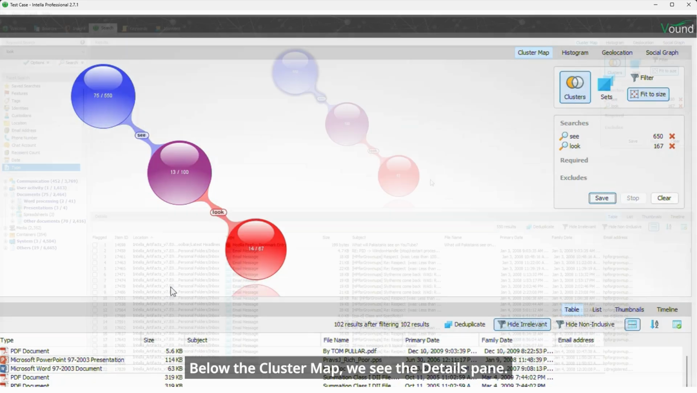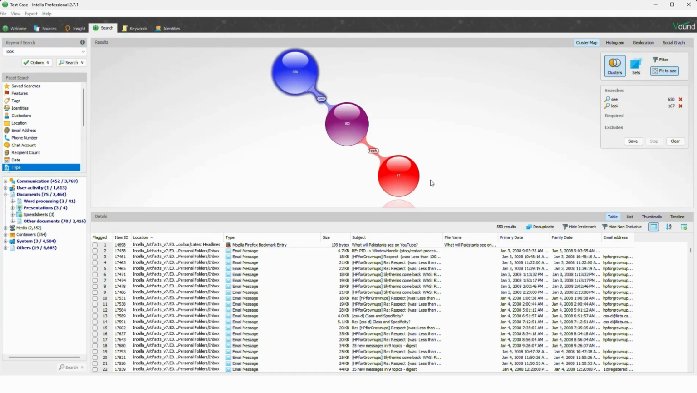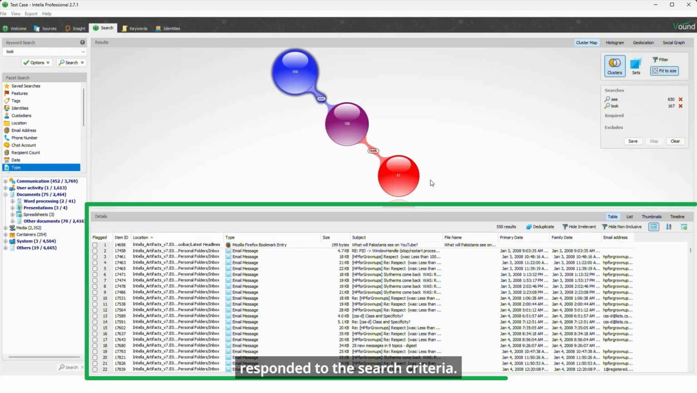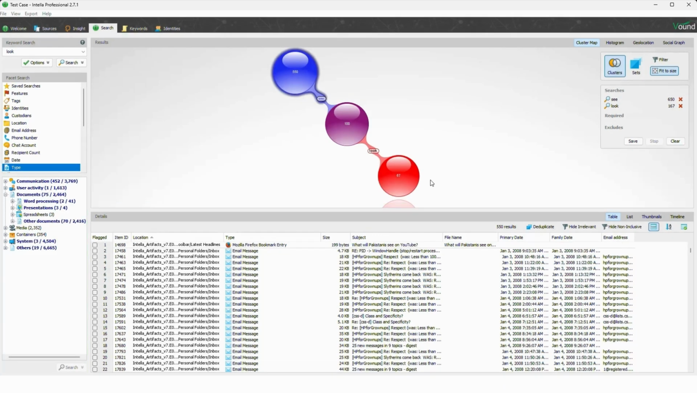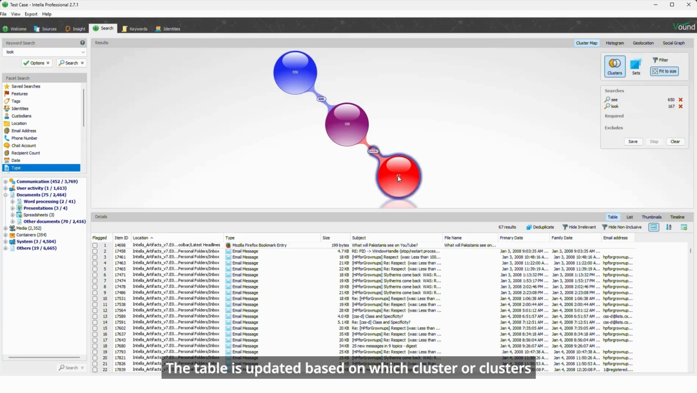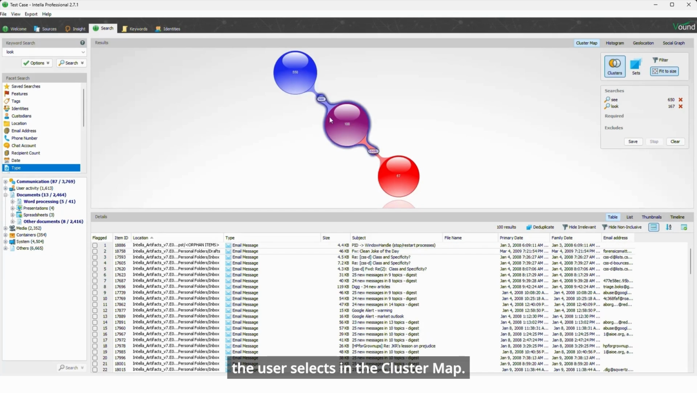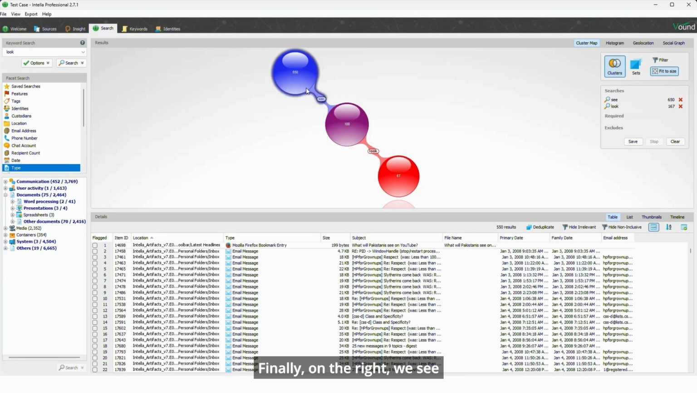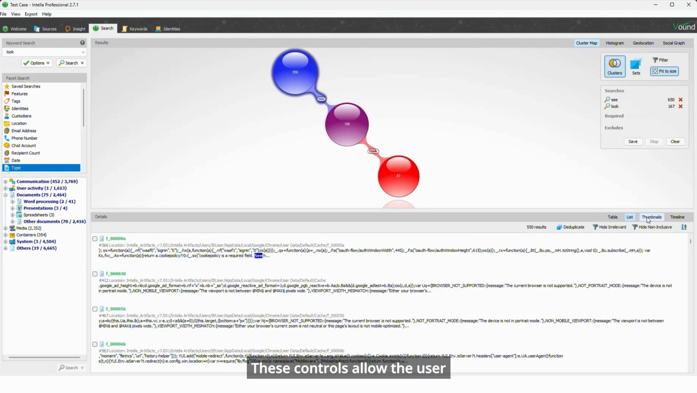Below the cluster map, we see the Details pane. This table shows a list of the items which responded to the search criteria. The table is updated based on which cluster or clusters the user selects in the cluster map. Finally, on the right, we see the controls for the Details pane. These controls allow the user to switch between several views for the items shown in the Details pane.